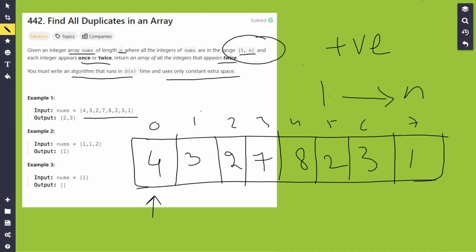Let's start from the value 4. This is at index 0, the element is 4. We'll calculate the index for this element: 4 minus 1, which is 3. We'll go to the index 3, it has an element 7.